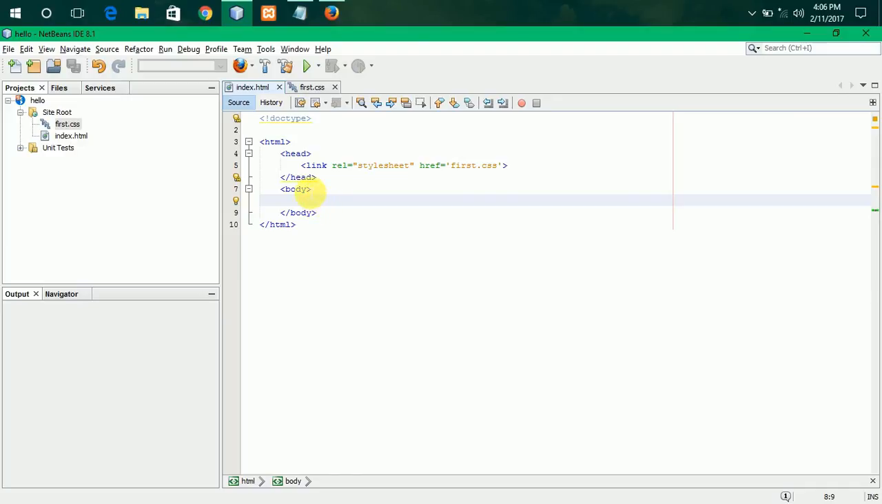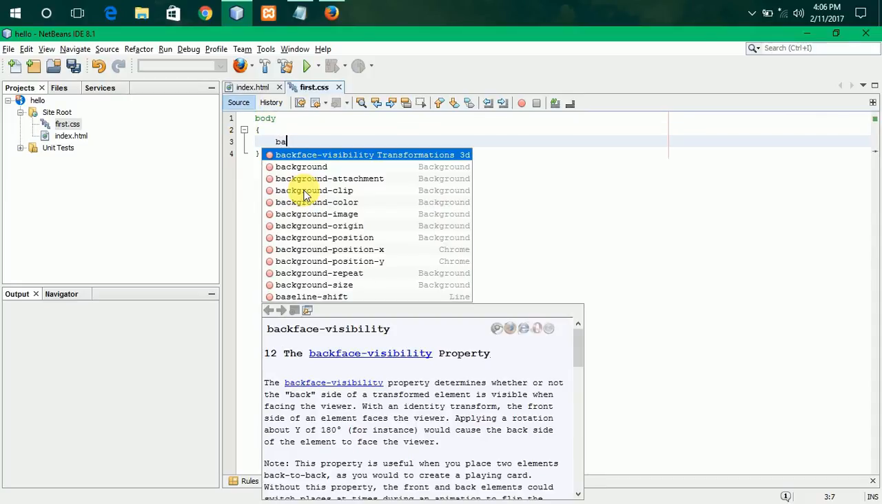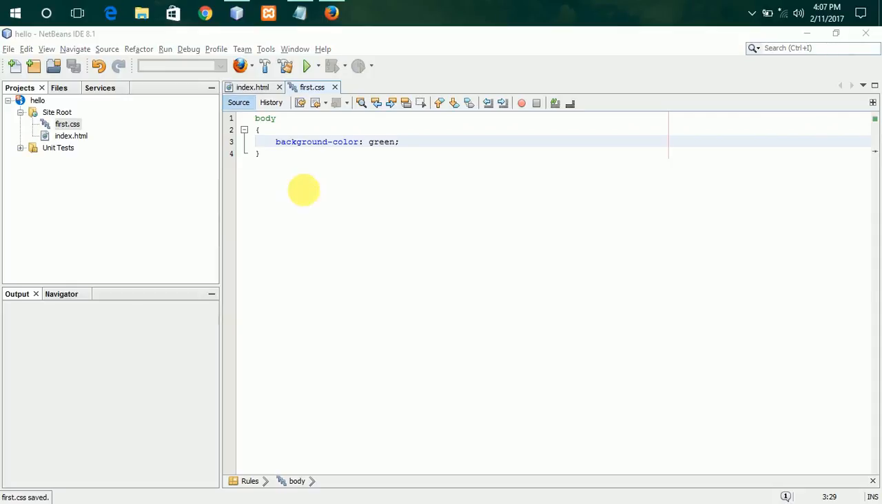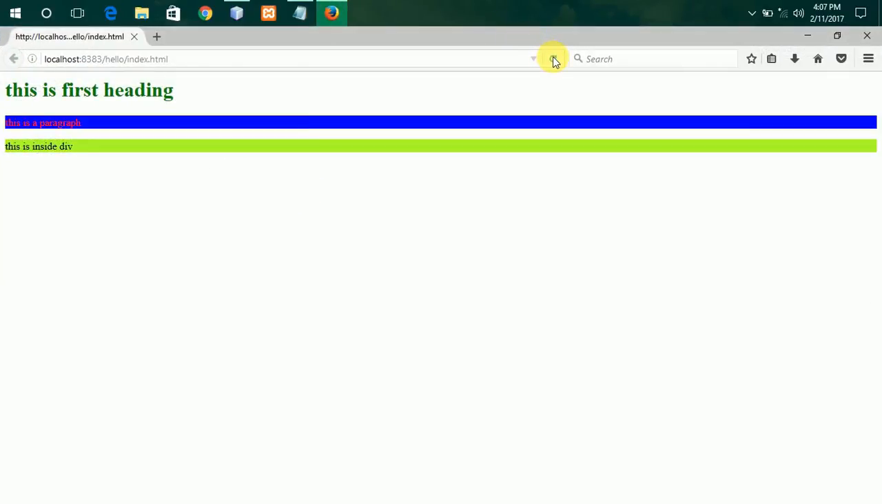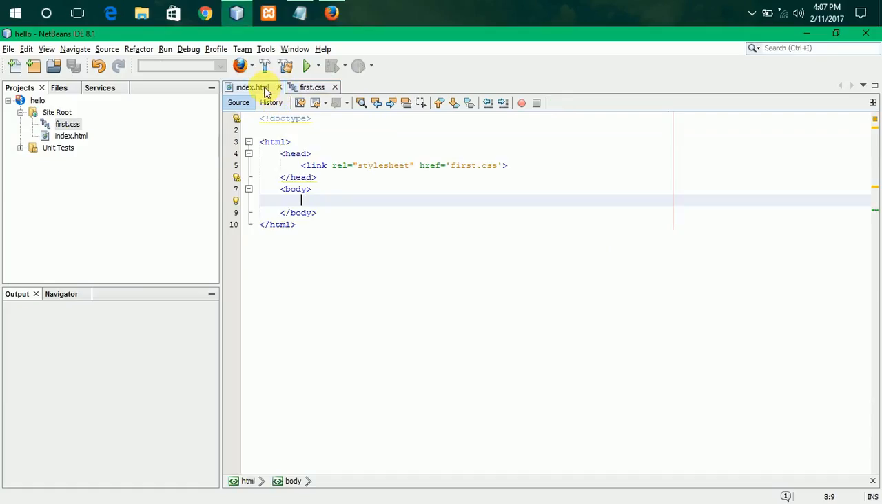I am taking body. I am selecting body, and then I am going to specify the background color for it. The background color I am going to specify is green. Fine, let me see the output. Yes, it is pure green now. Now let me go into the code.